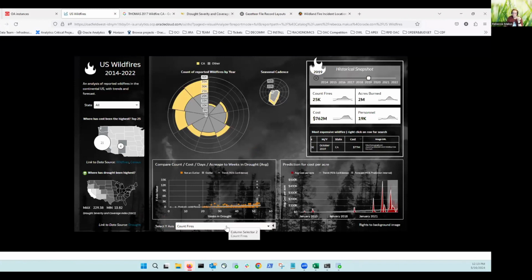Next, I was interested in comparing one thing that the Drought Severity and Coverage Index will give you: you're able to get how many weeks in a drought they were in the state. And I wanted to compare that against a couple of different things. So I used a parameter here to swap out what's in the y-axis value, so I could compare each of those against weeks in drought.